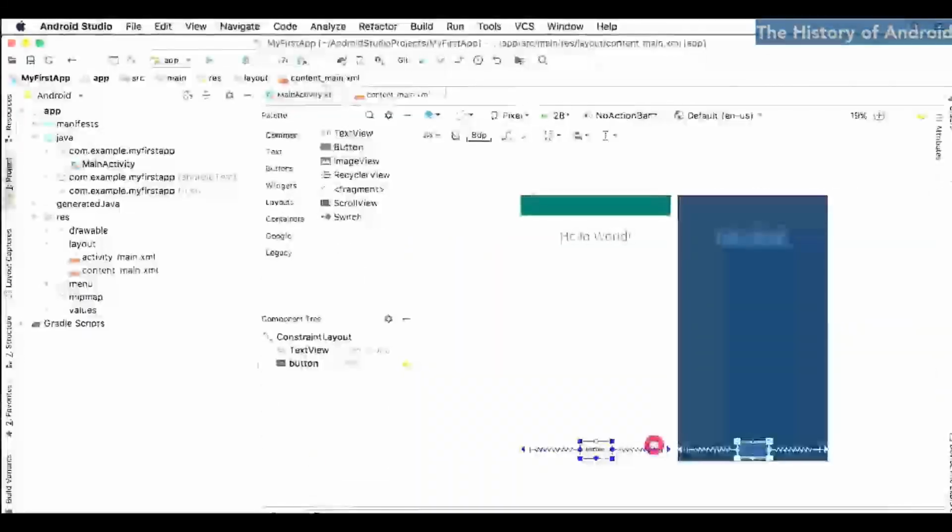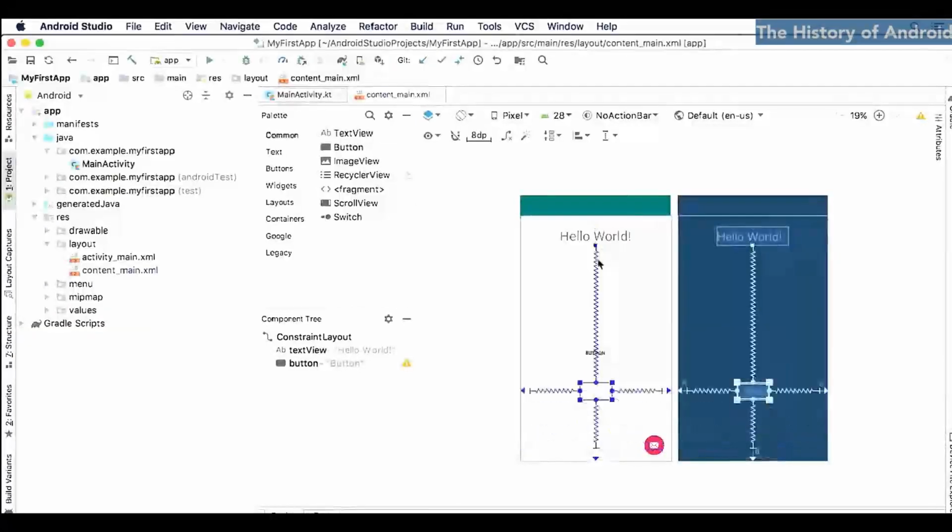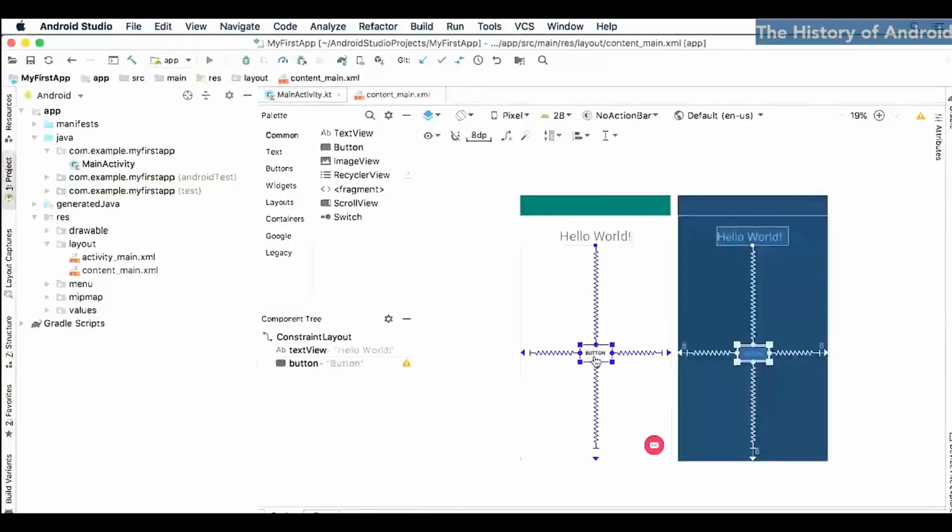Now I'll go back to Design View, and I'll anchor the top of the button to the bottom of the text view. And now that button is in the exact center between the text view and the bottom border. Notice the number 8 here. That indicates that there's a bottom margin of 8 DPs, or device-independent pixels. You can do many other things with the constraint layout view group to manage the positioning of various objects.